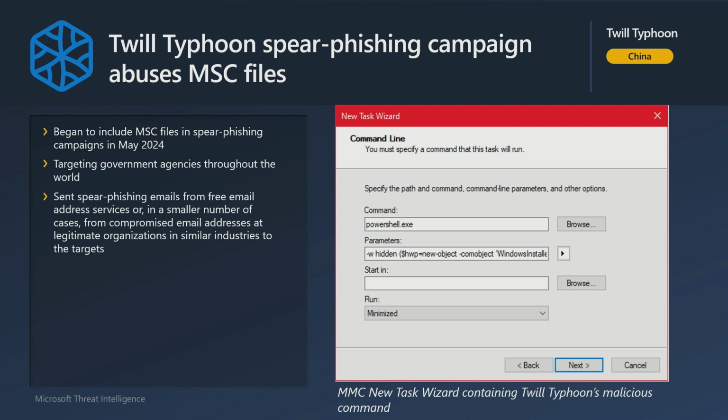Here, the MSC files use the XML format and run within the Management Console. On the screen, you can see an example of the task wizard within the Management Console. And if you see in the parameters section, it's actually the malicious command. So when this is run, the malicious command is automatically run on the victim system.